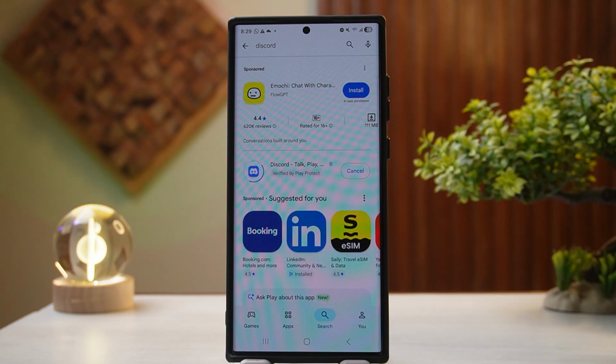Hit install. Make sure that you're logged in to your Google account before you try to download anything from the Google Play Store. If not, then you'll be prompted to log in to your Google account. After you've downloaded Discord, you can simply open it and start talking.